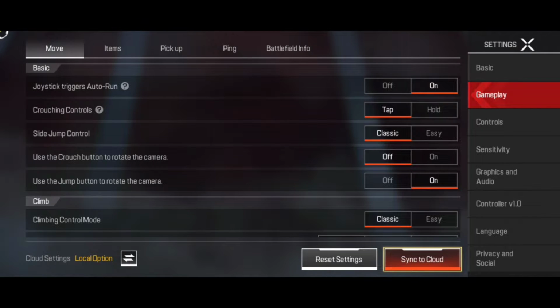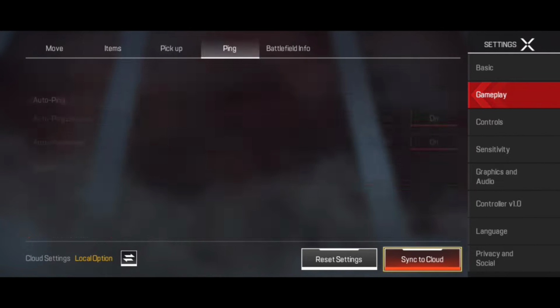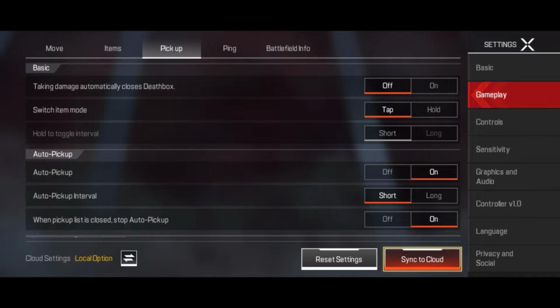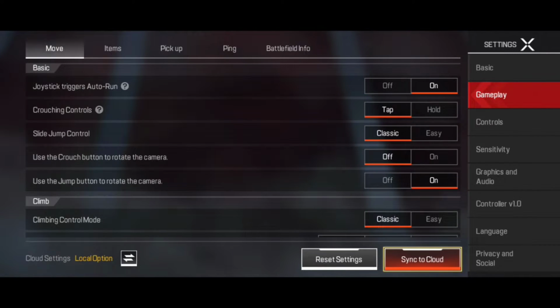Moving on to gameplay, gameplay has a lot of things going on here. Items, pickup, ping, battlefield info, a lot of things. You can figure that out because I'm just telling you the basic settings. Joystick triggers auto run, you have to turn that on. Do not keep it off because it's very helpful. In some scenarios your hand is just tired and you want to take a little rest, and yes, it will help you.